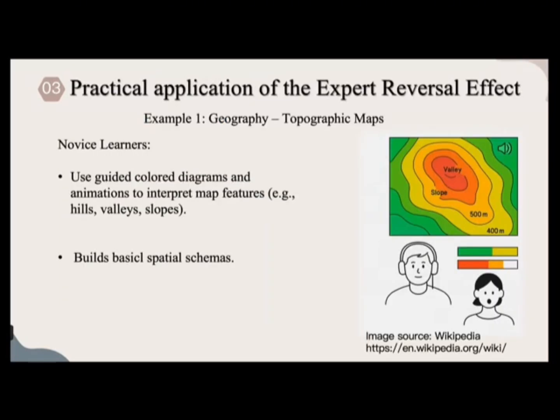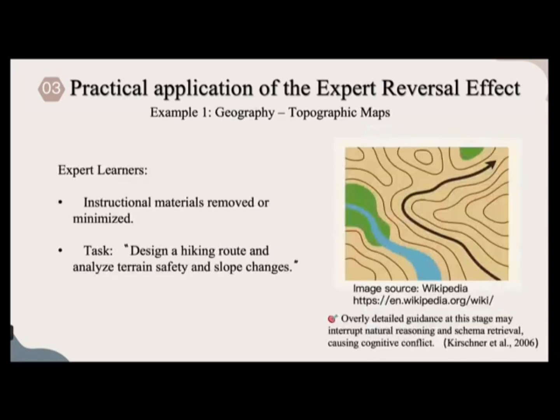Okay, to help illustrate this concept, I will share 2 classroom examples, one from geography class and one from English class. Let's look at the geography example, reading contour maps. For novices, using guided colored diagrams and animations to interpret map features, for example, hills, villages, and slopes, and build basic spatial schemas.